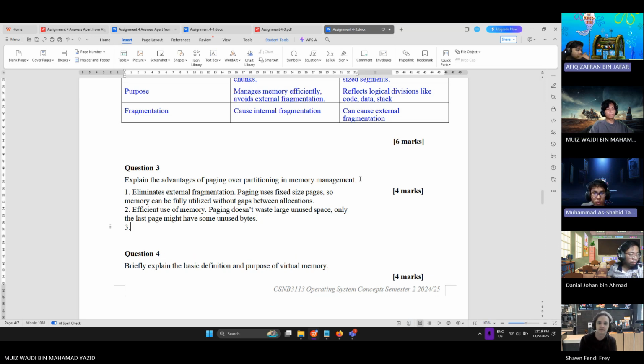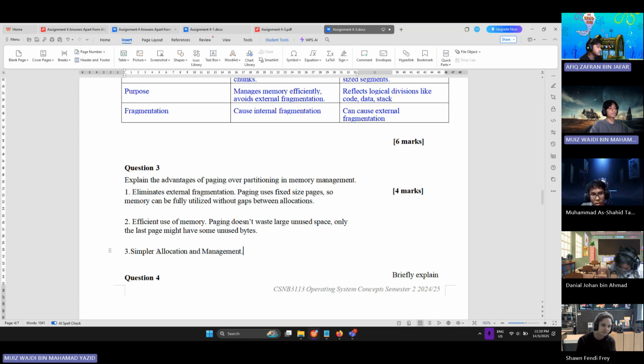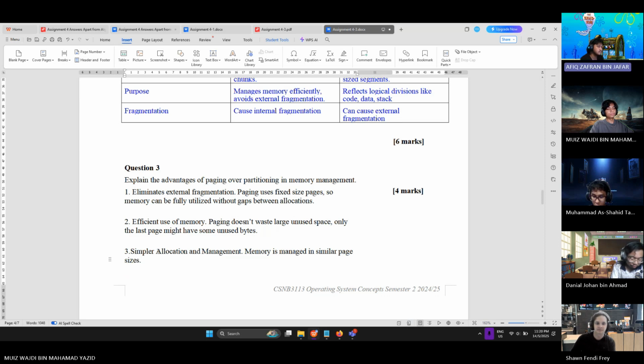Okay. For the third, it is simple allocation and management. The explanation would be the memory is managed in similar page size, making allocation and replacement easier for the OS.